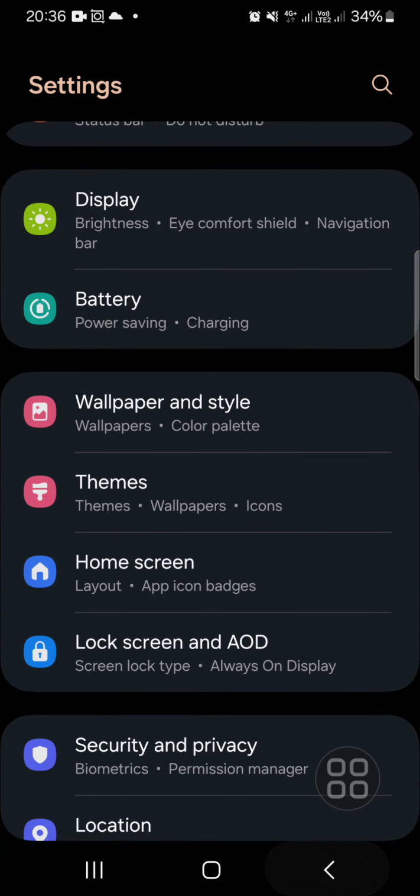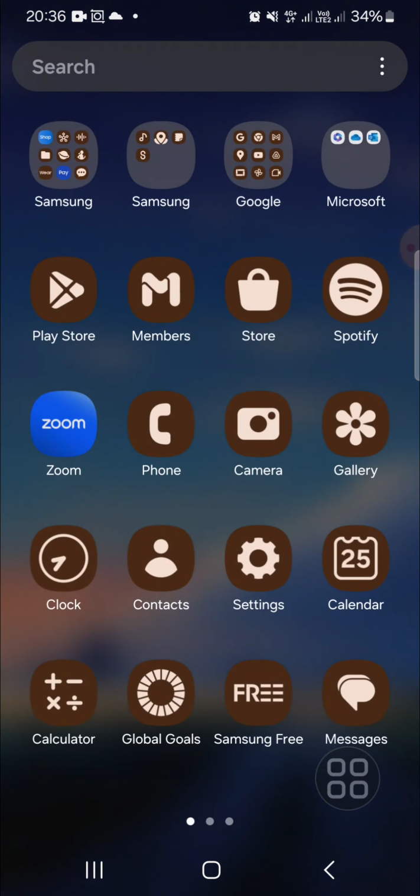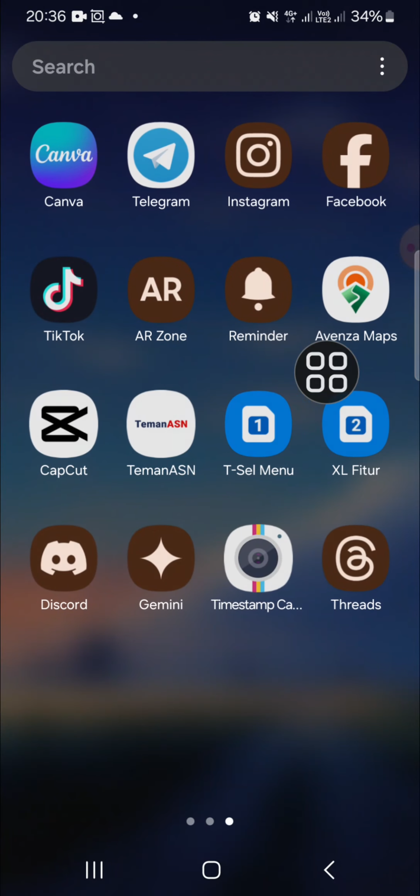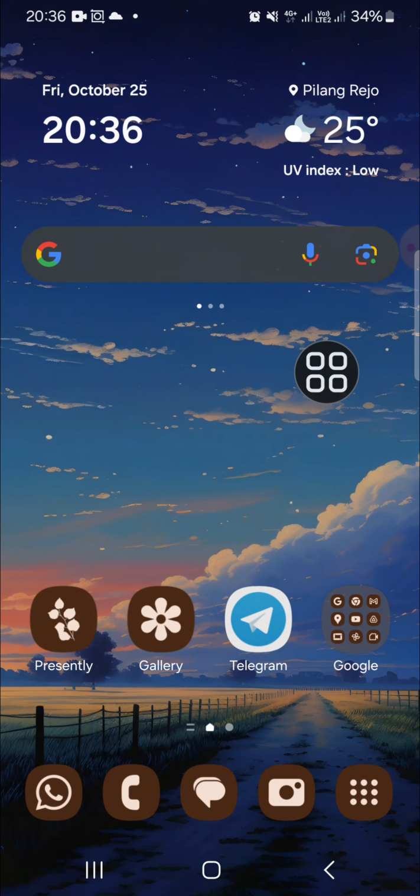Okay, this is the result guys. And okay guys, that's all the way to change app icon color on Samsung Galaxy phone.